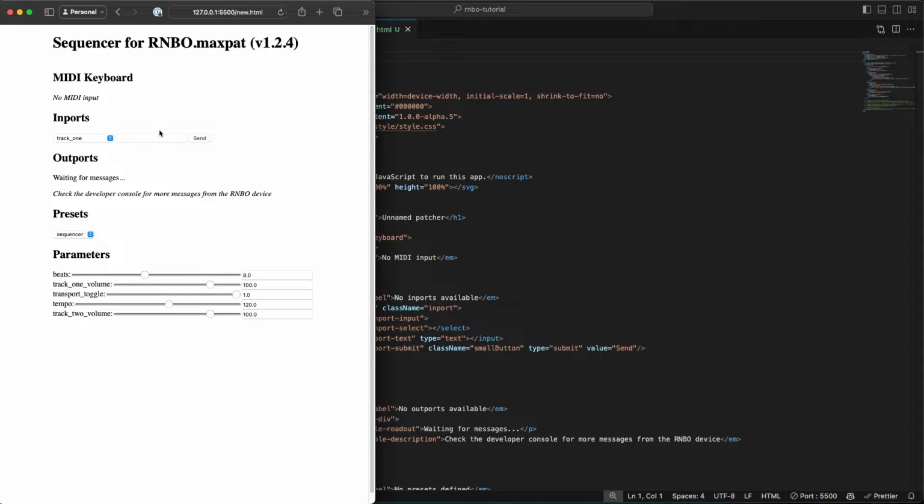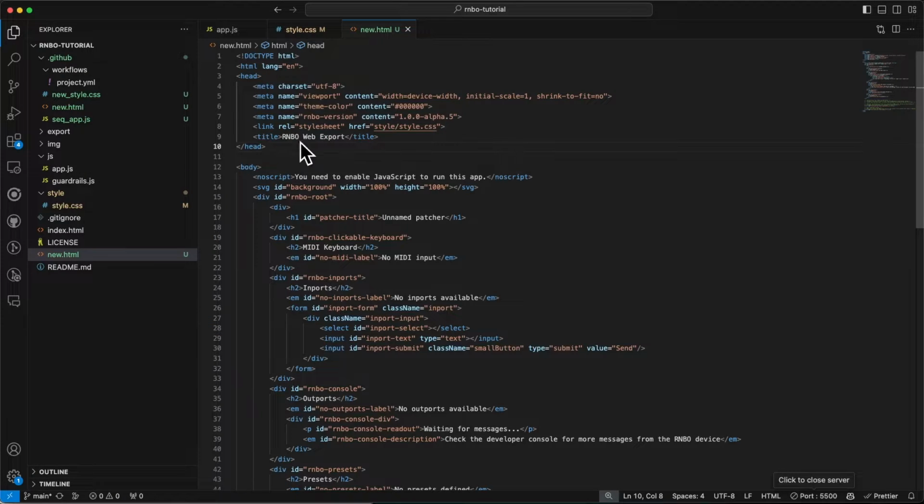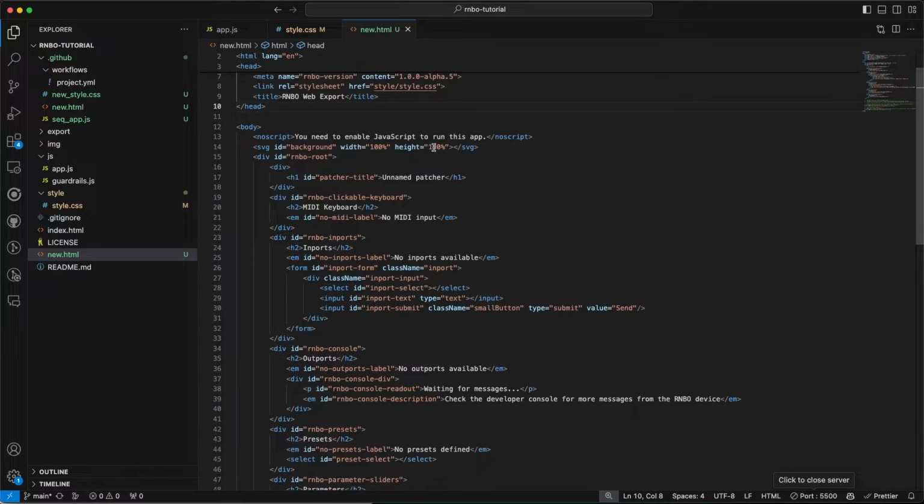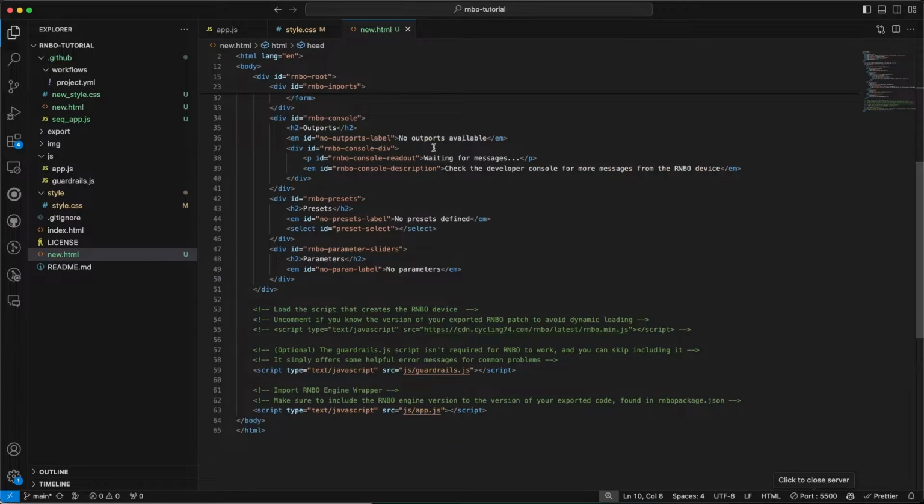A lot of this doesn't really matter to us. We're not going to be hooking up a MIDI keyboard. We're not going to be sending information using this drop-down sort of way. And we're going to reduce the number of sliders that we have, and we're not going to use any presets for this set of videos. So if we go over here to new.html, we are going to take away almost everything.